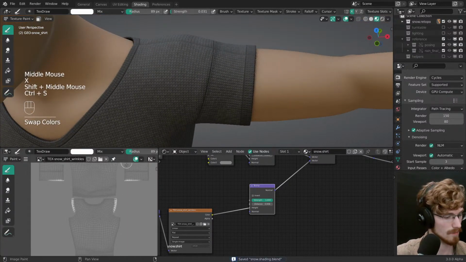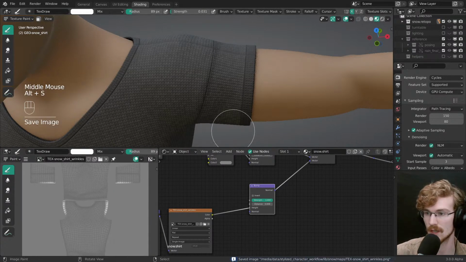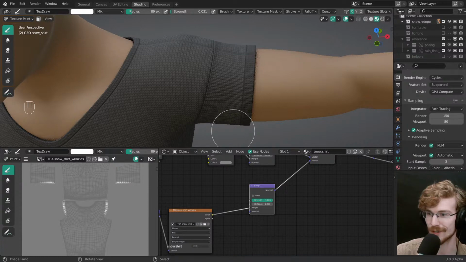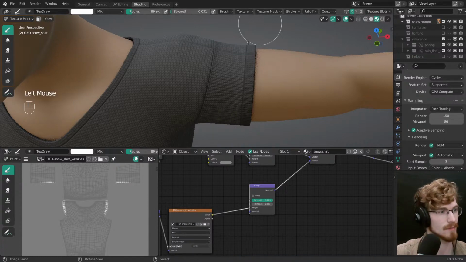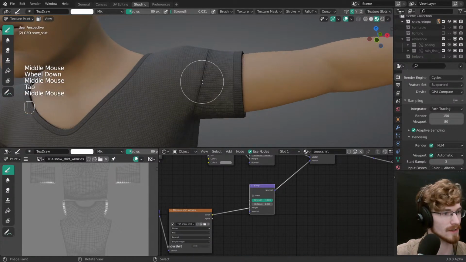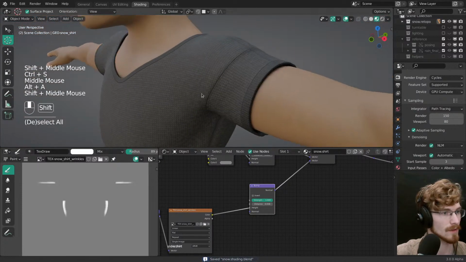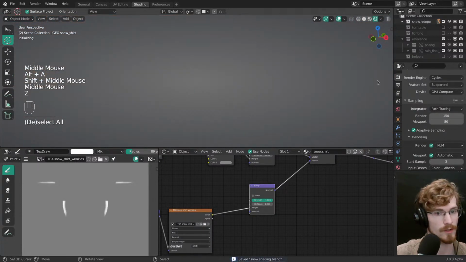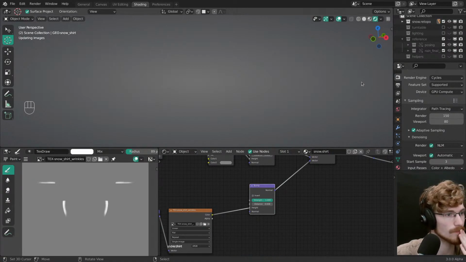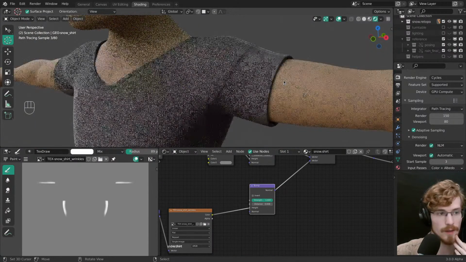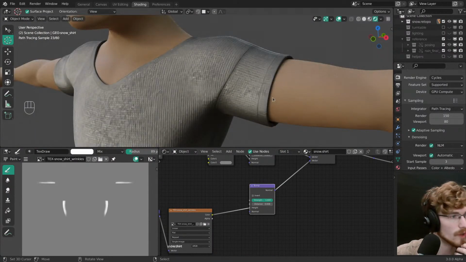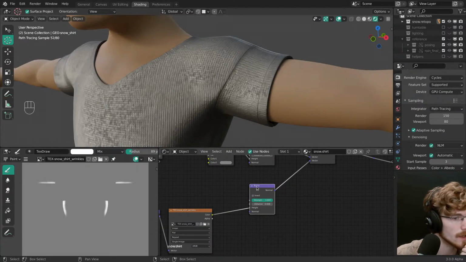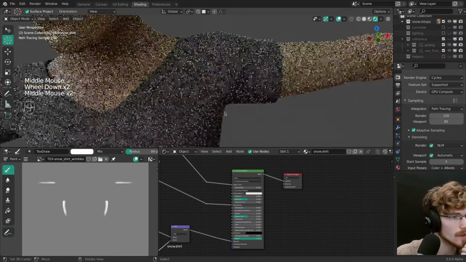Wait, there are some more questions in the chat I should check. Can you show the Eevee version? This is Eevee. I could maybe try out the Cycles version, to be honest. So if I go to rendered, it should show Cycles. Oh boy, that doesn't look correct. Why is it so glossy?